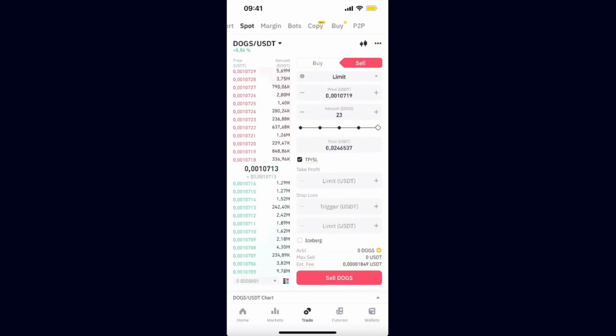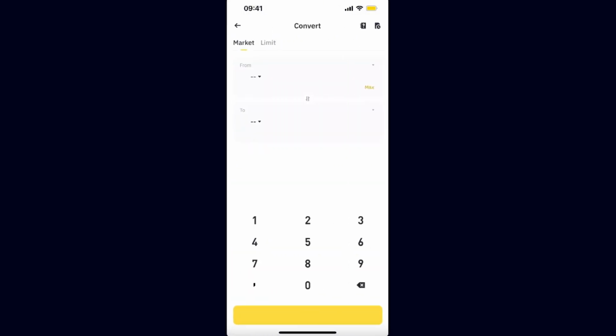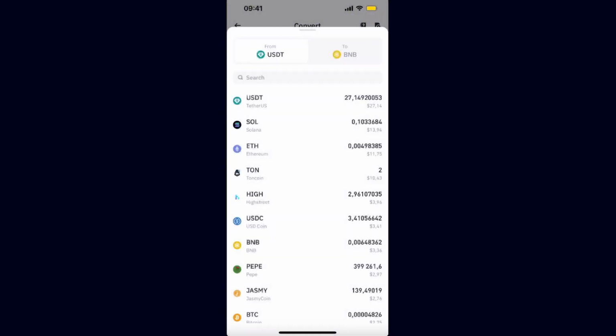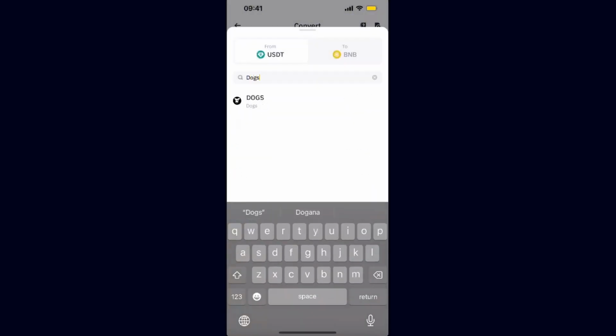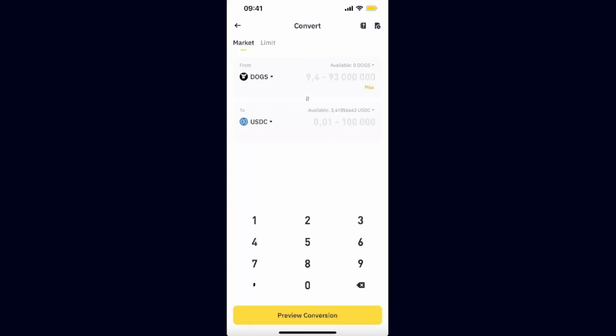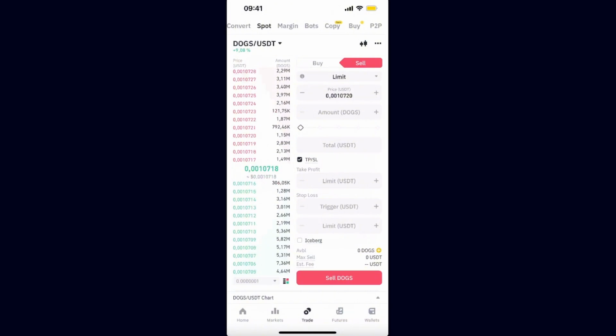Another option would be to go ahead to the convert option. And from convert, you want to, for example, search for dogs. And you can convert it to any coin you like. So for example, maybe USDC. This is another way how you can go ahead and convert dogs and sell them to some other coin. So these are the ways how you can sell dogs, either on spot or converted.